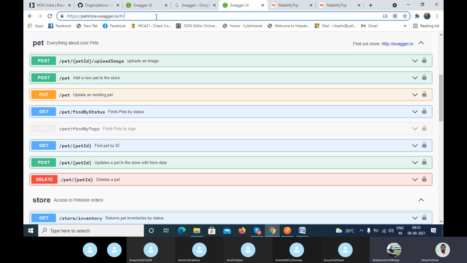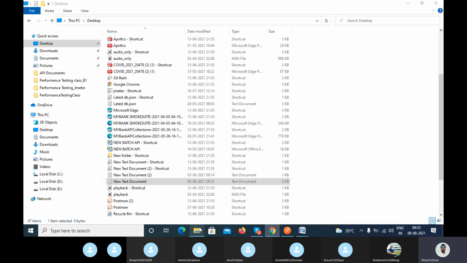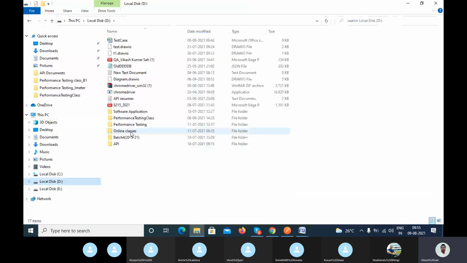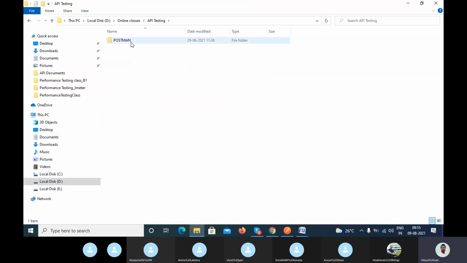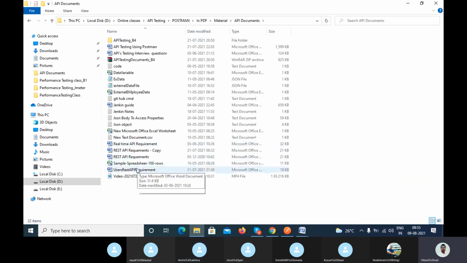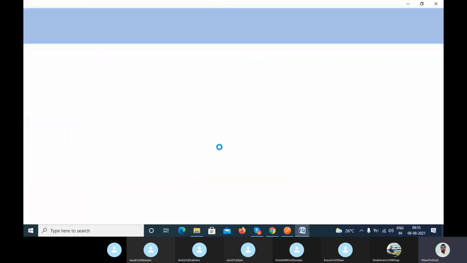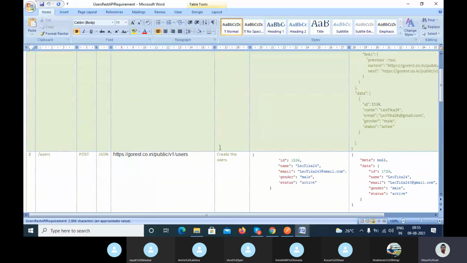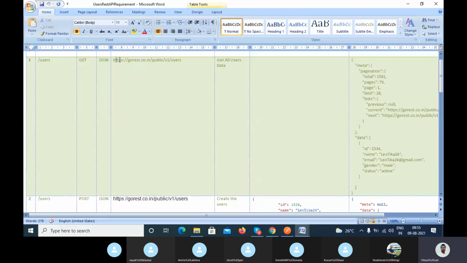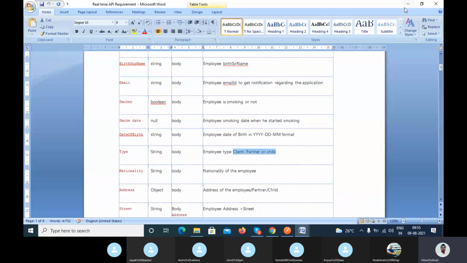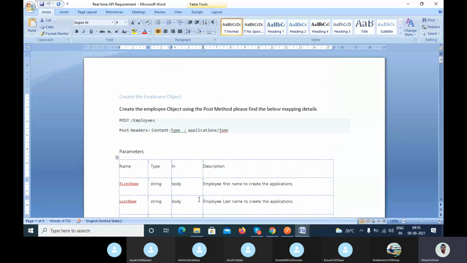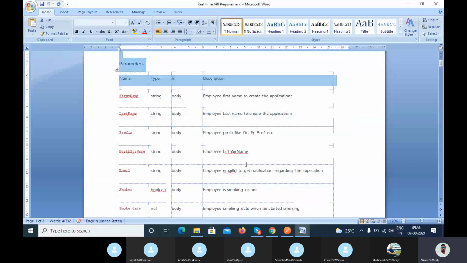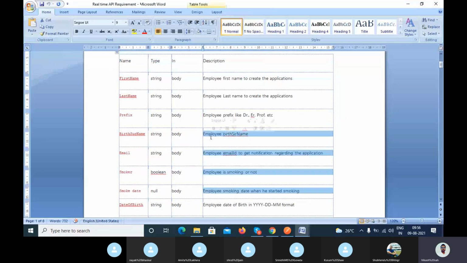I have already shared this Swagger with you, so please do the practice. I have explained four requirements. The first one is this one, which I have already shared, where we are using a different service like GoRest.co.in. I have also shared this requirement, where we are creating a local JSON server. And you can do the practice.